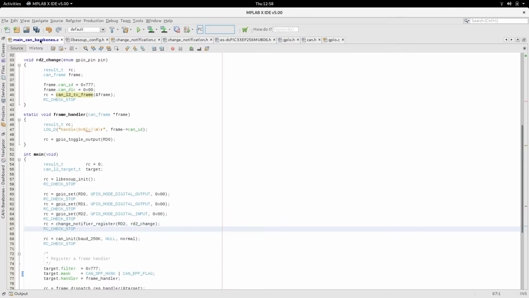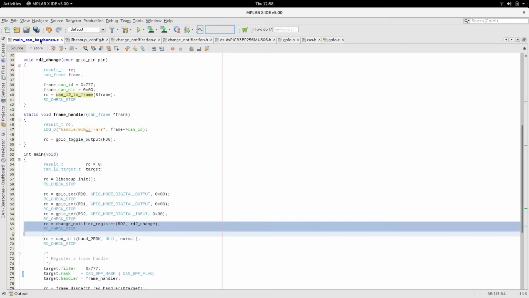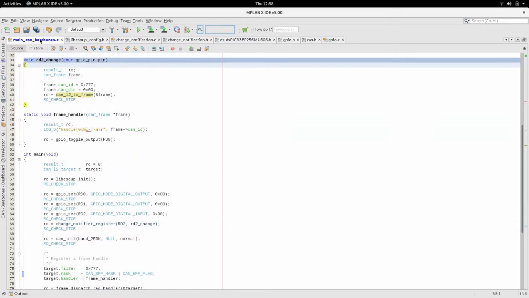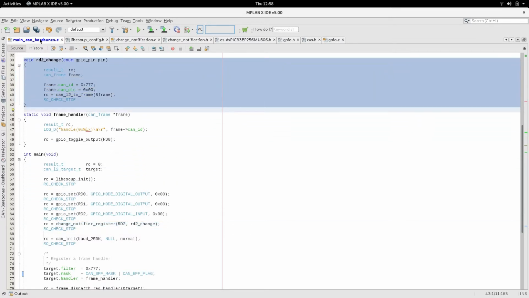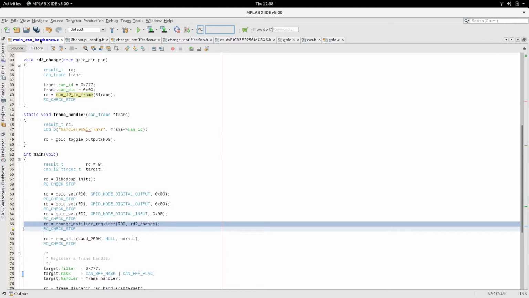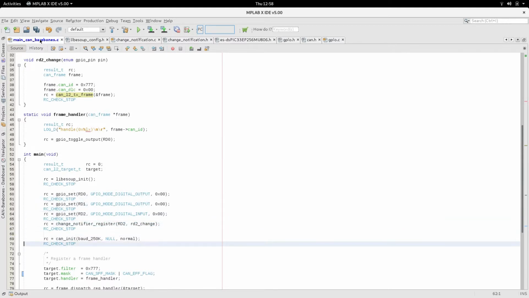As well as initializing it, we set up this change notifier. So the libEsoup API, the code underneath, is going to monitor that pin, D2. If it changes, we're going to call this callback. So this is an asynchronous callback, an event handler, if you will, on a change on pin RD2. So that's our I/O pin setup.